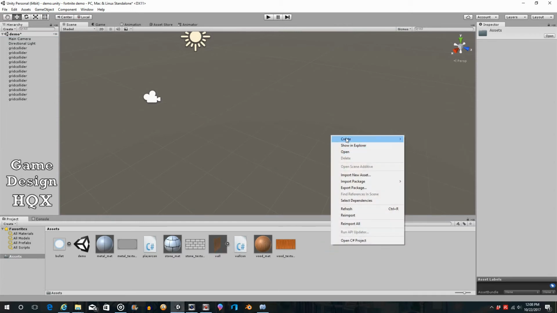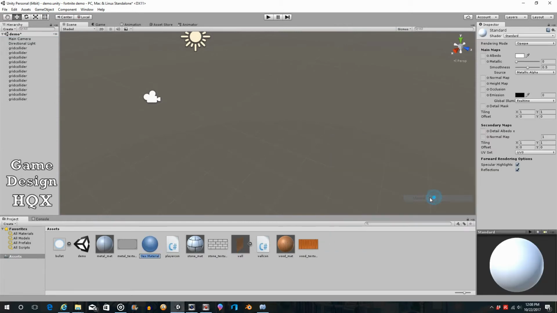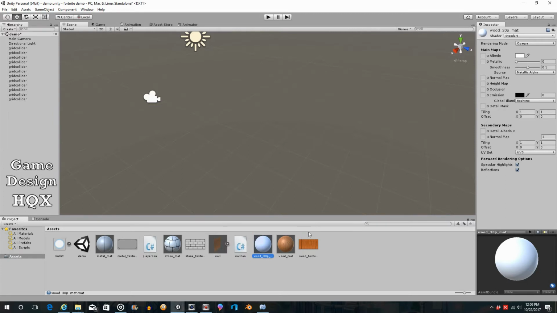So right-click, create material, wood underscore p underscore mat. So keeping the same naming convention. Oops, supposed to be 30p, sorry. Wood underscore 30p. Why 30%? Because we're going to have it about a 30% visibility only. The alpha is going to be set all the way down to about 1/3. So wood underscore 30p underscore mat.